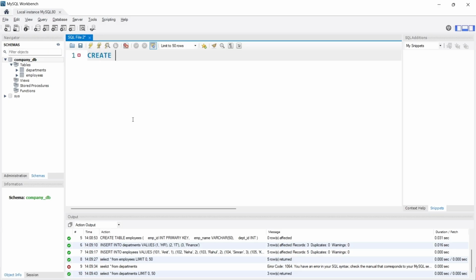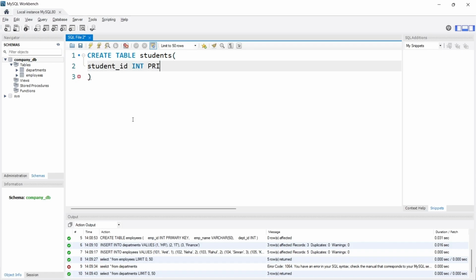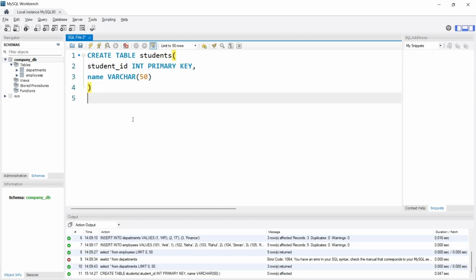Okay, so I will just create a table here. Create table students, which will have student ID, and then it will be integer and primary key. This is the syntax, right? I'm not explaining the syntax here because we already know it. Name varchar 50. So this will help you revise the concept of primary key. Control enter, table has been created.